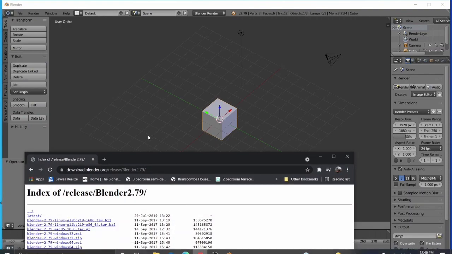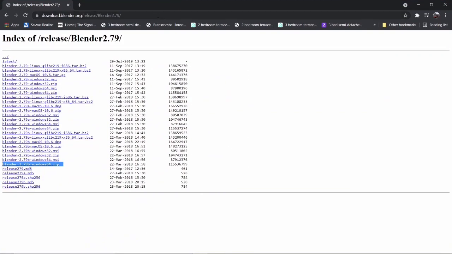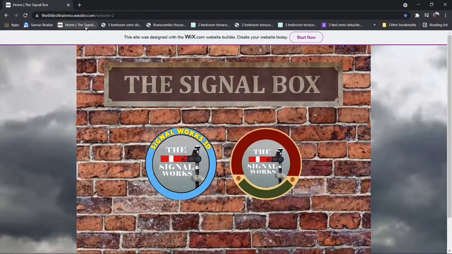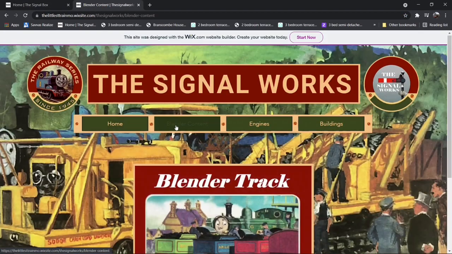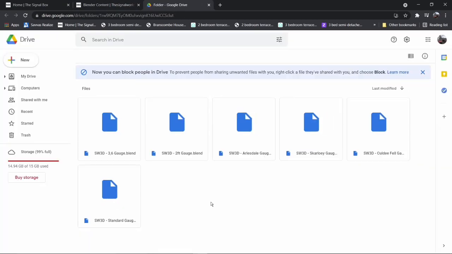Just open up Chrome again, or whatever you're using, and type in, well, I'll provide a link in the description. So it'll just take you to this. Go to the Signalworks, Blender Content, Blender Track, Download. So it'll show you all these things.